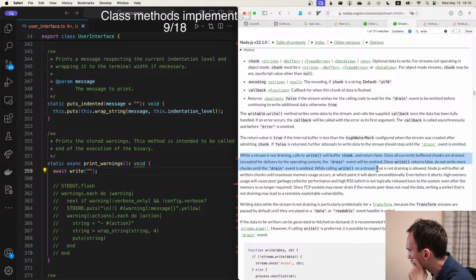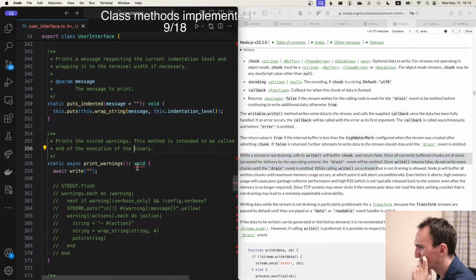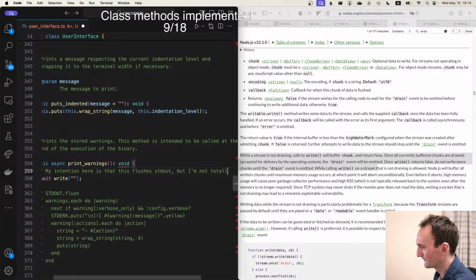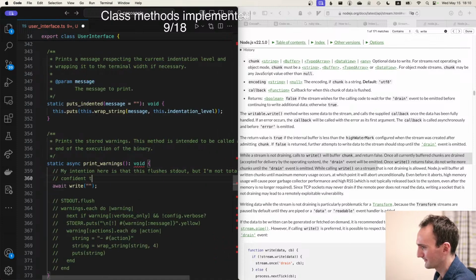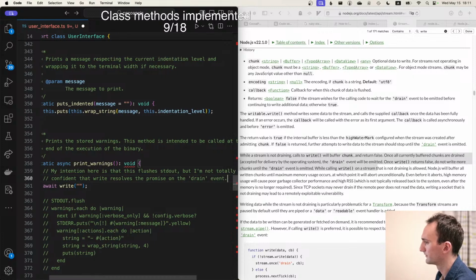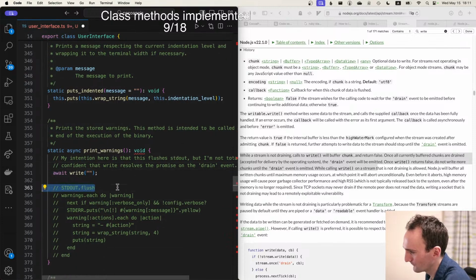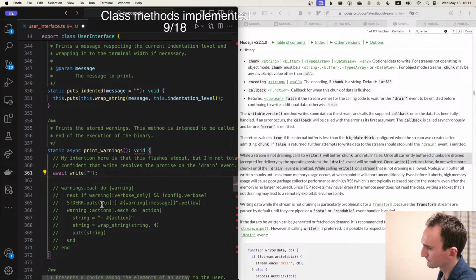I think, I'm not too clear. I think my intention here is that this flush is stdout. I'm not totally confident that right resolves the promise on the drain event. Yeah, okay, so after all that time we have implemented stdout.flush, we think.